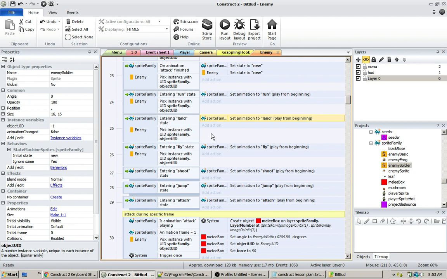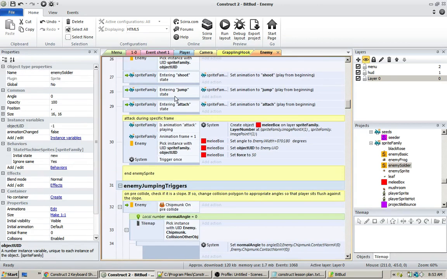I don't know. Wait, why am I? Oh, okay. So yeah, it would only apply to the enemies. I guess, yeah, okay. I don't know. I haven't really worked on this in a long time, so I don't really remember too much about it.